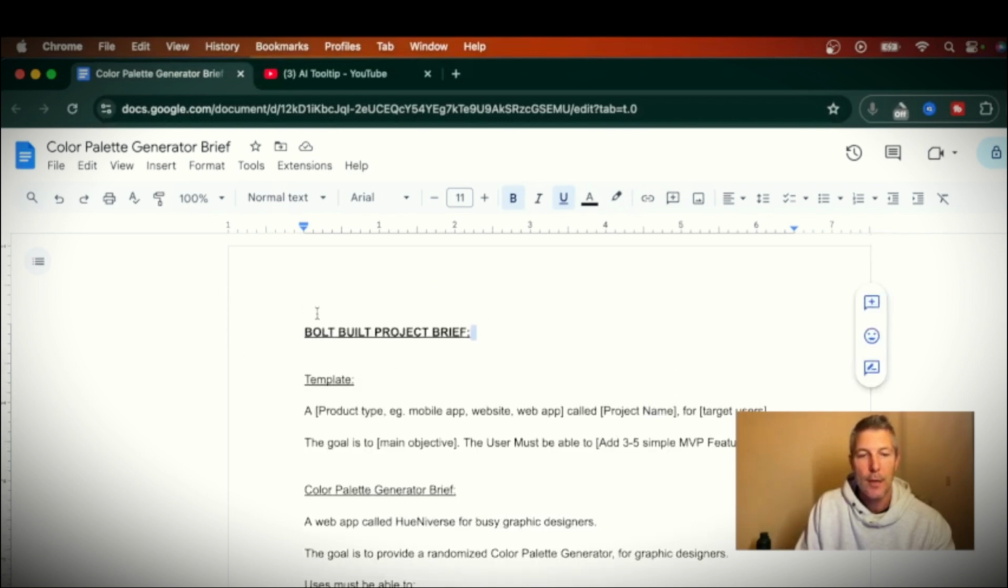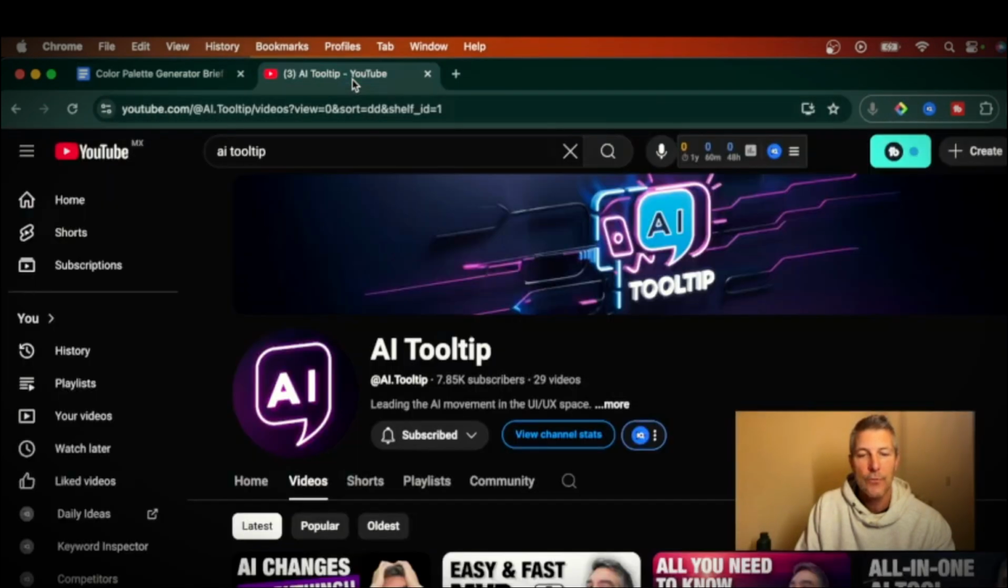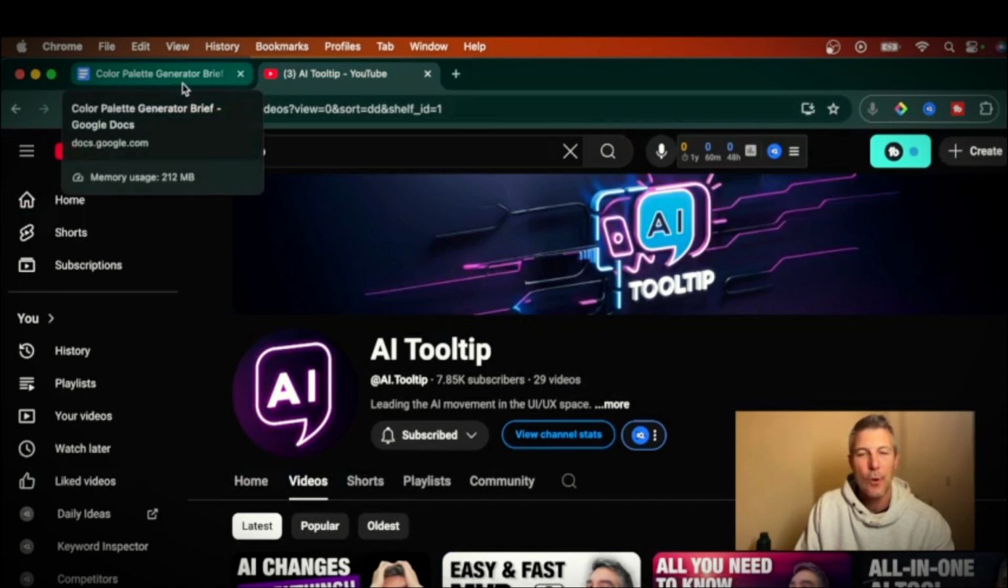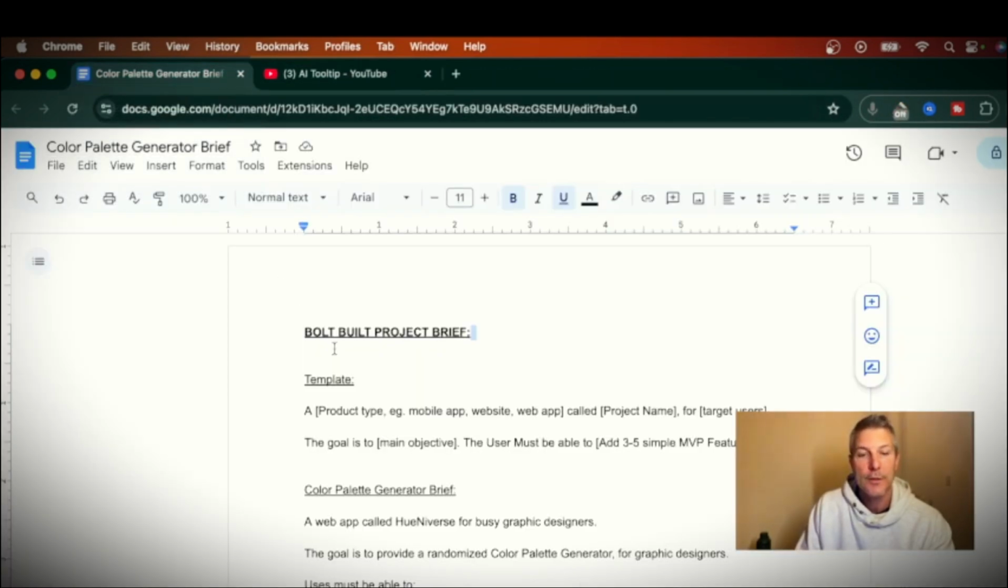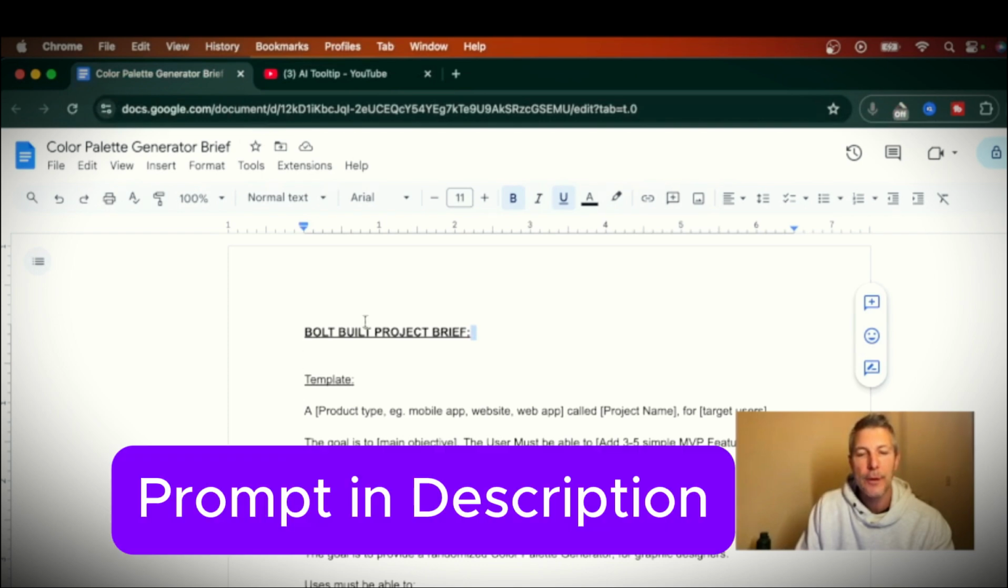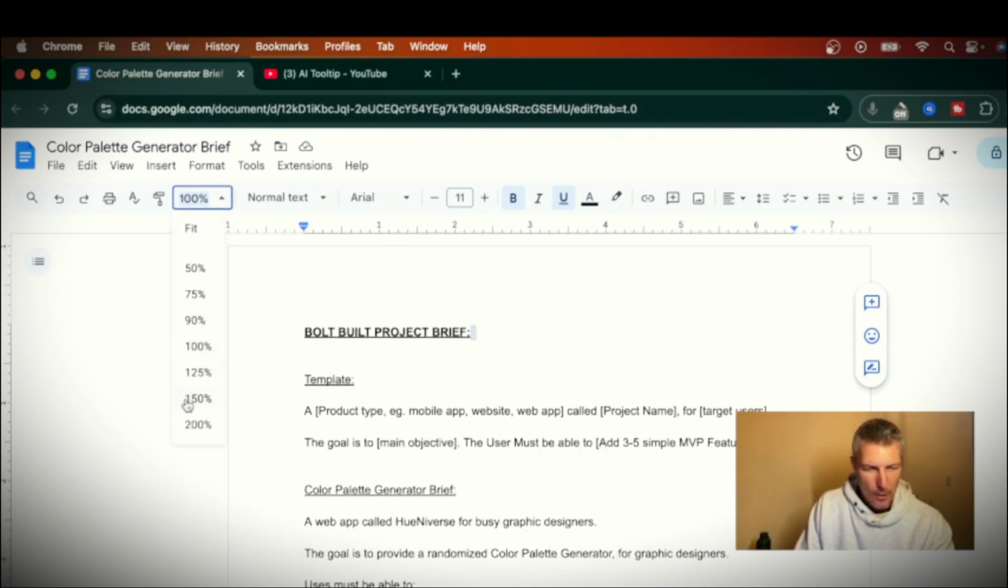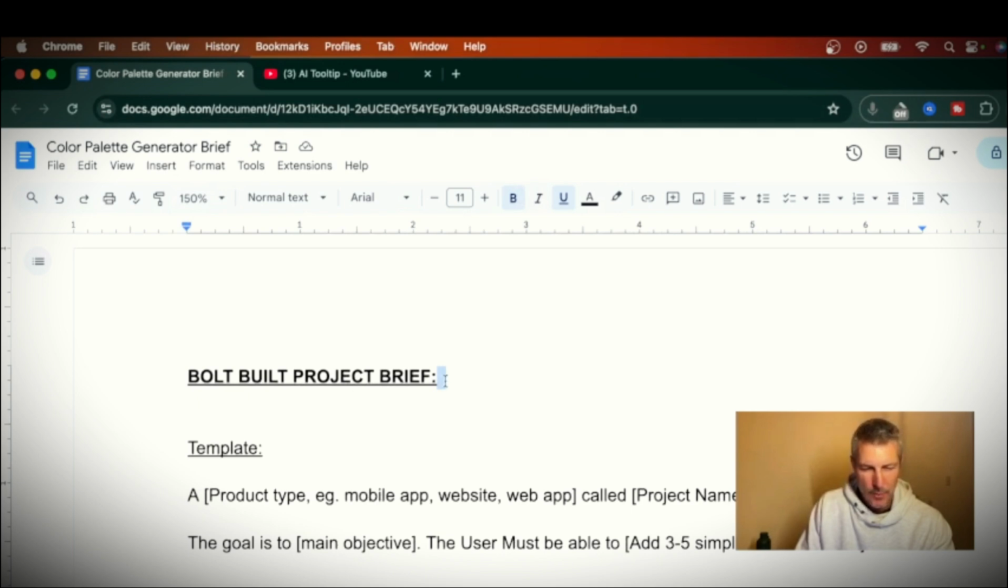So I've got a prompt brief that I use, and I actually learned this from Jad over at AI Tooltip. I like to give credit where credit is due, so if you want to learn more things about UX and UI and things like that, he's got some good videos, and this is where this is coming from today. So what we've got is a brief here. I'll make this a little bigger so you can see it better. I think that's probably better.